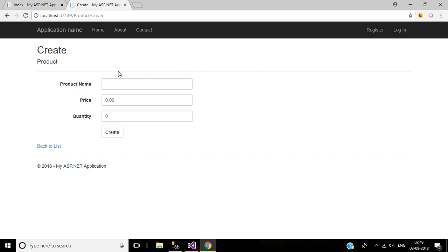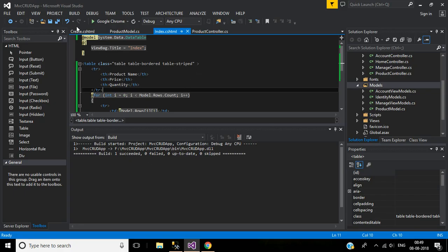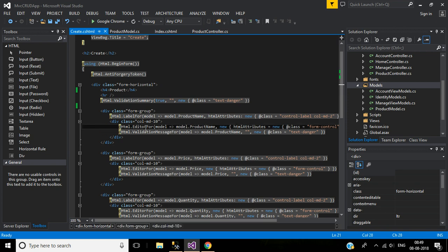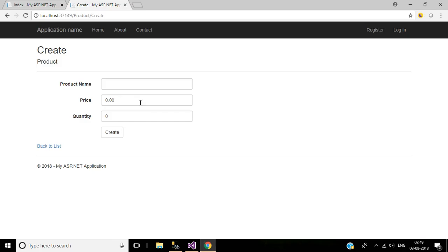Okay, here how these HTML elements are created. For that go to create view. Here you can see the method. Here editor for this method is responsible for displaying creating HTML elements. These text boxes like that. Product name we have text box, and price we have text box. For quantity we have numeric up and down.